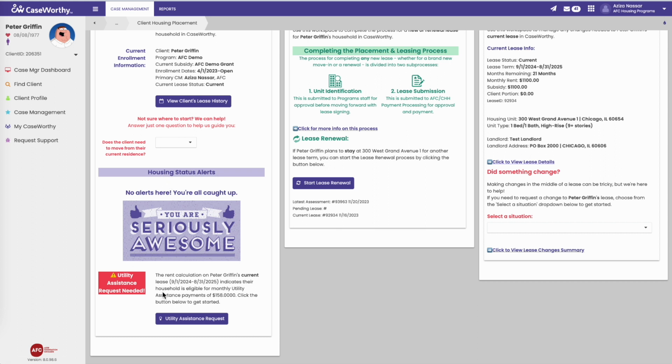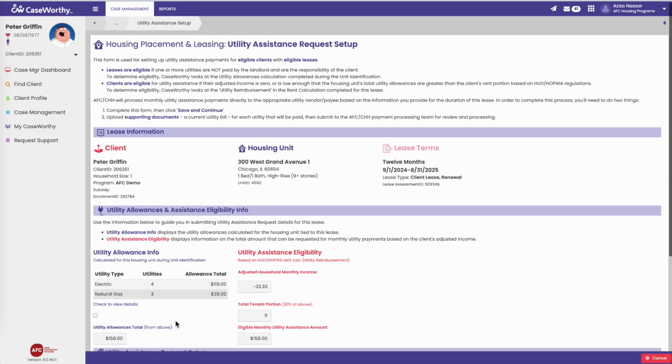In the housing status alerts section, what you'll notice is, as I've mentioned, if utility allowance is available, this button will appear. So you'll notice a red box that says utility assistance request needed. It also gives you some information about the lease as well as how much assistance was approved for this client. So you'll see here I have $158 worth of utility assistance that I can request for Peter. I'm going to click this button to take us into the workspace.